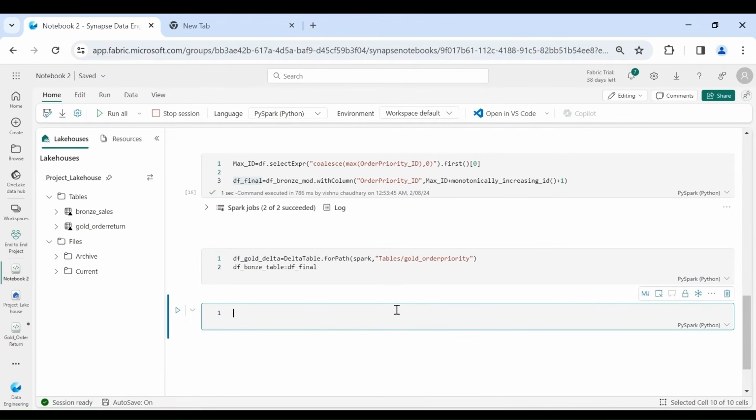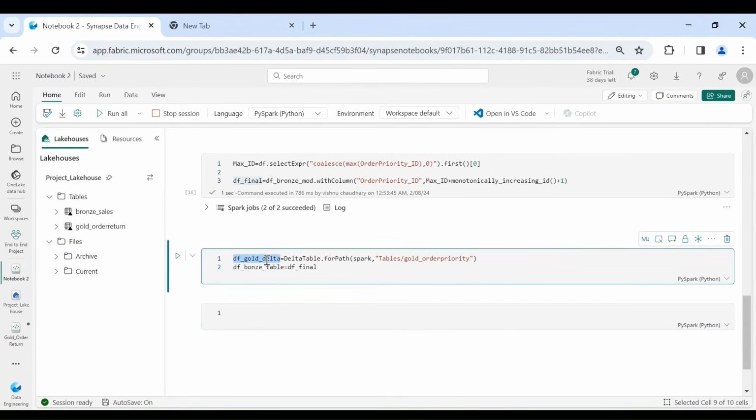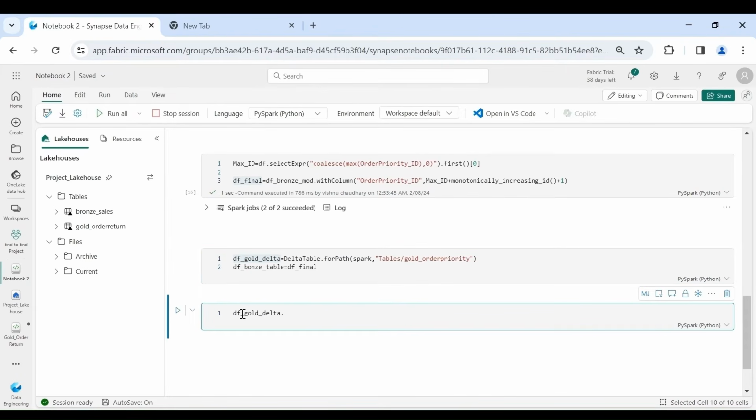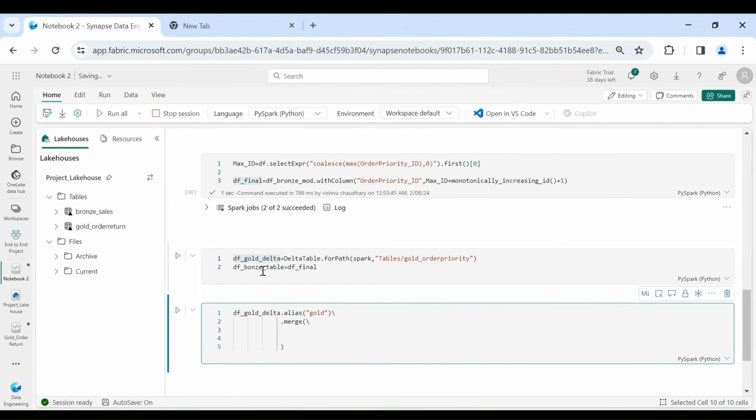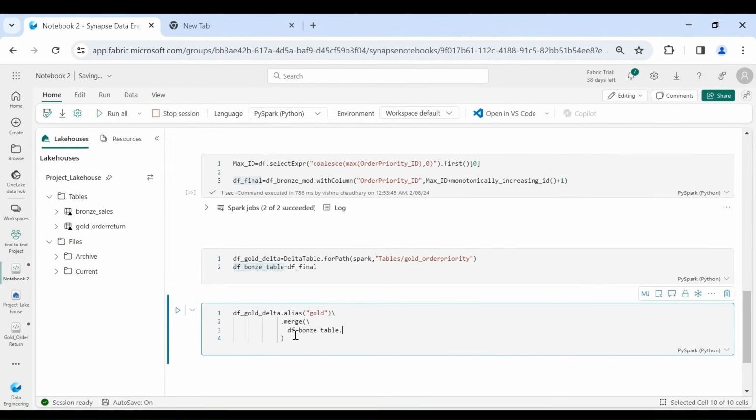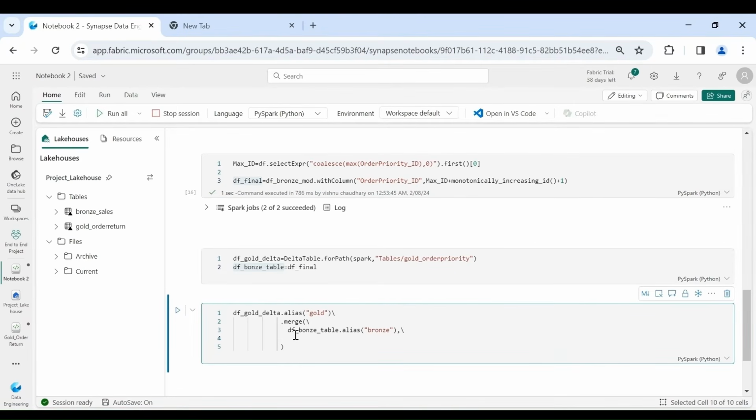Now we will write our merge code. So for that, copy this and paste it here, then give alias name to it, which is gold, and then dot merge, and inside merge write df branch table dot, give alias to this as well. We will alias it as branch, comma, and go to next line.